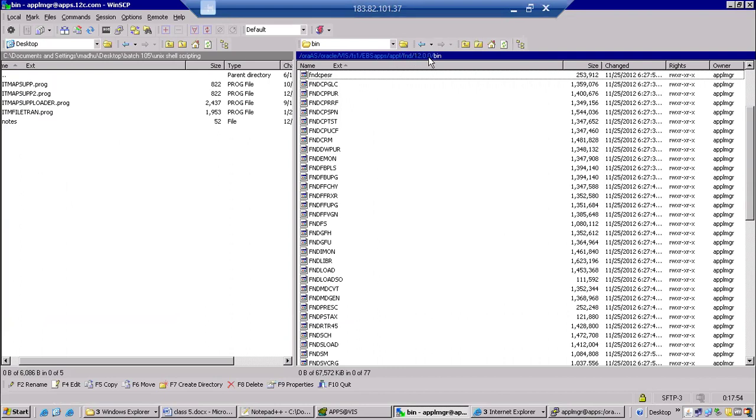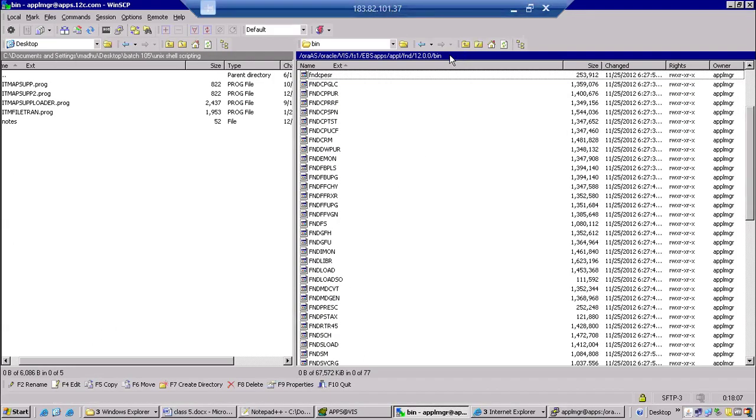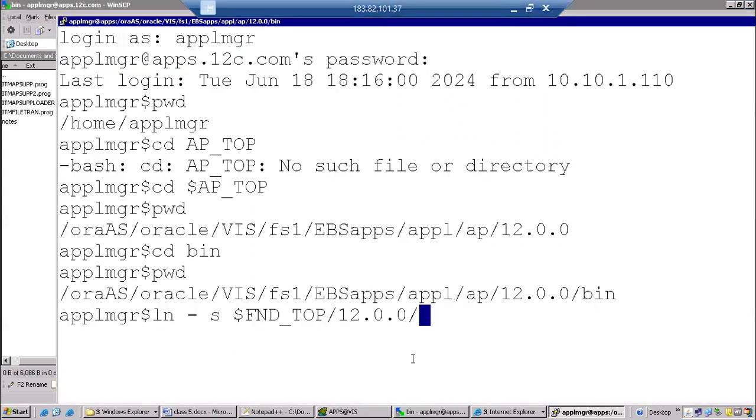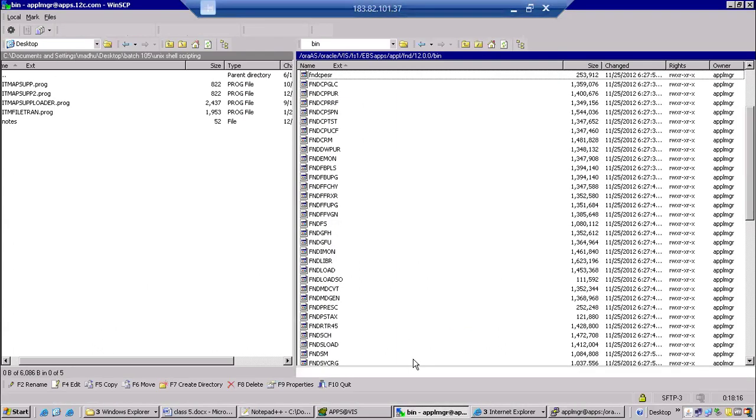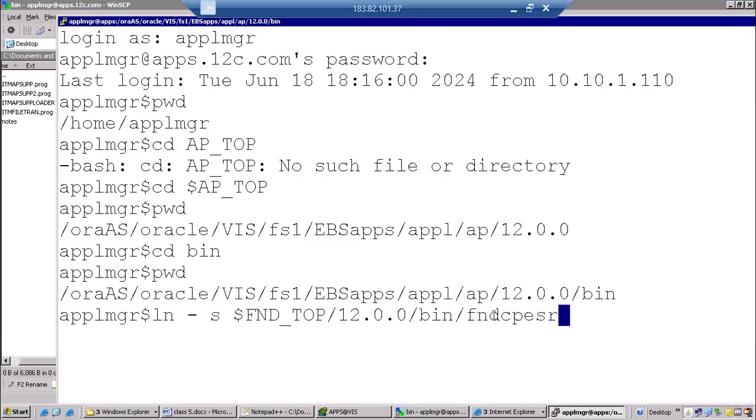And here is a place after FND_TOP. What else is here? 12.0.0 bin is also there. So this we need to give here, slash 12.0.0 slash bin slash the file. Okay, that's fine. Then this command, by using this only, we can create a soft link. Here, if there are any spaces, it will give an error.